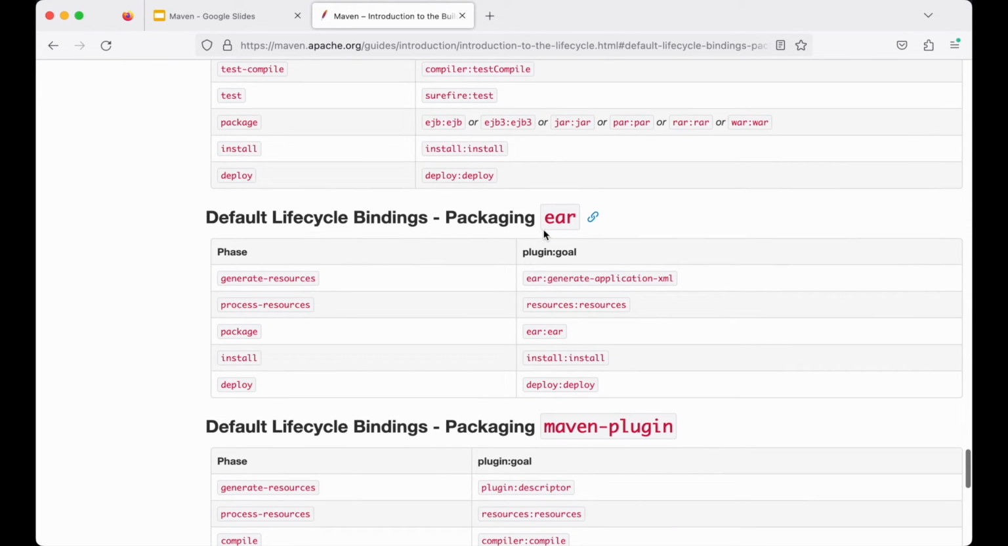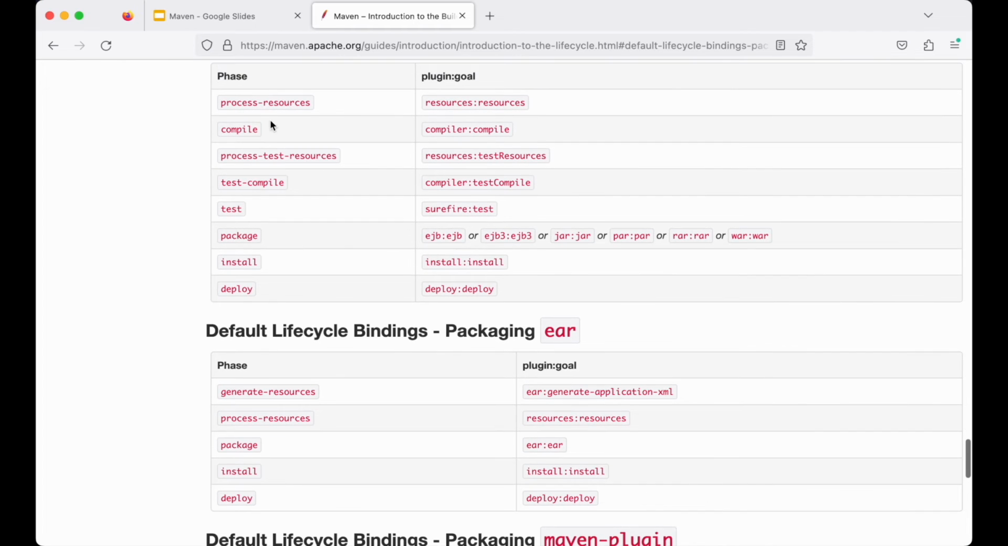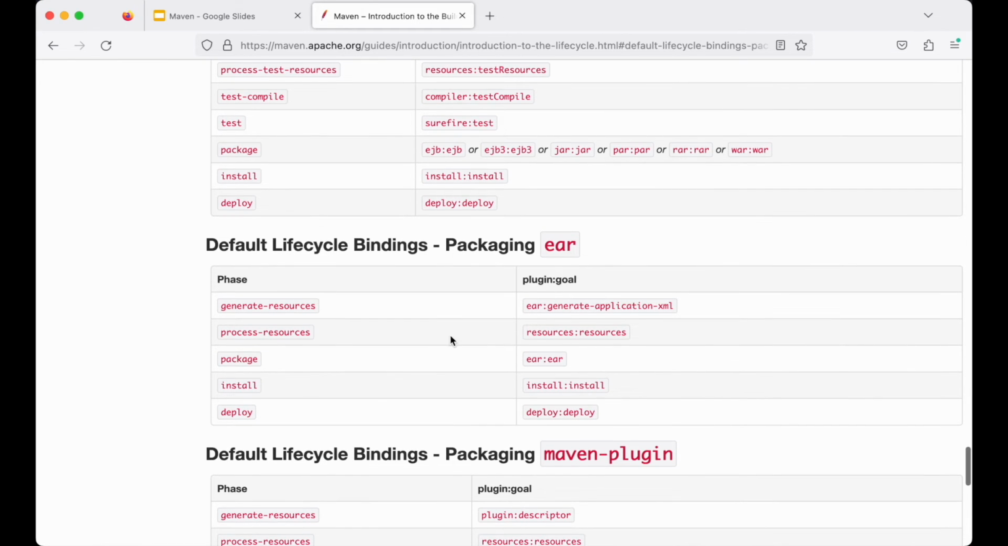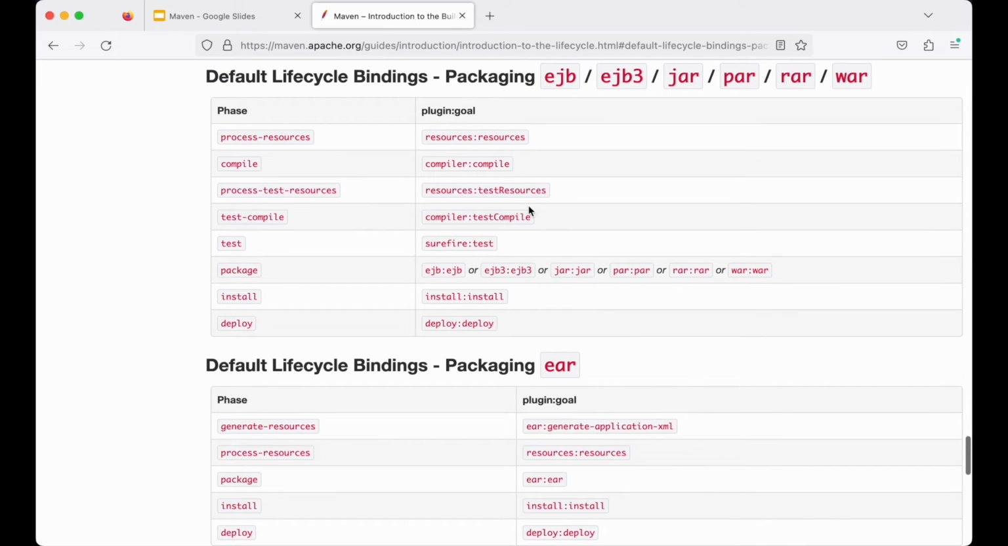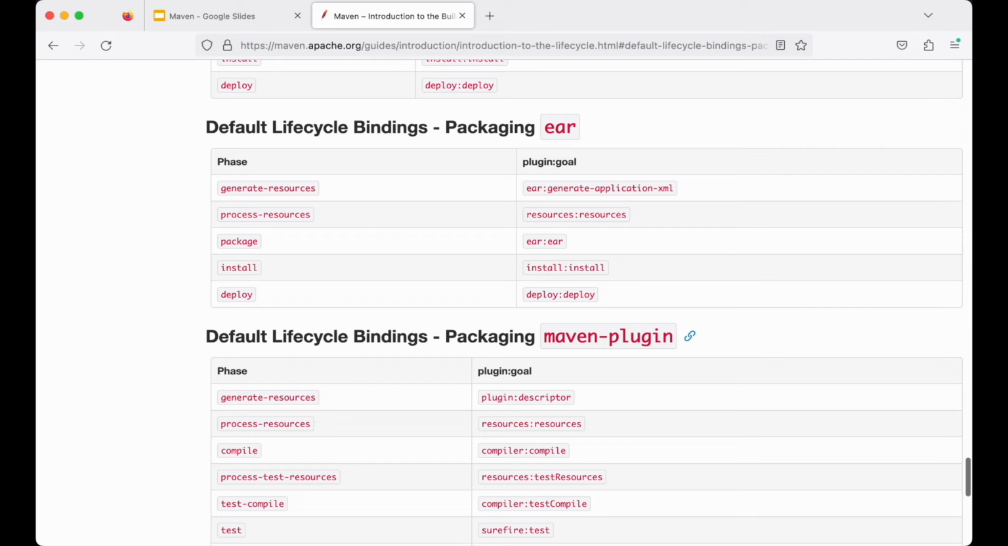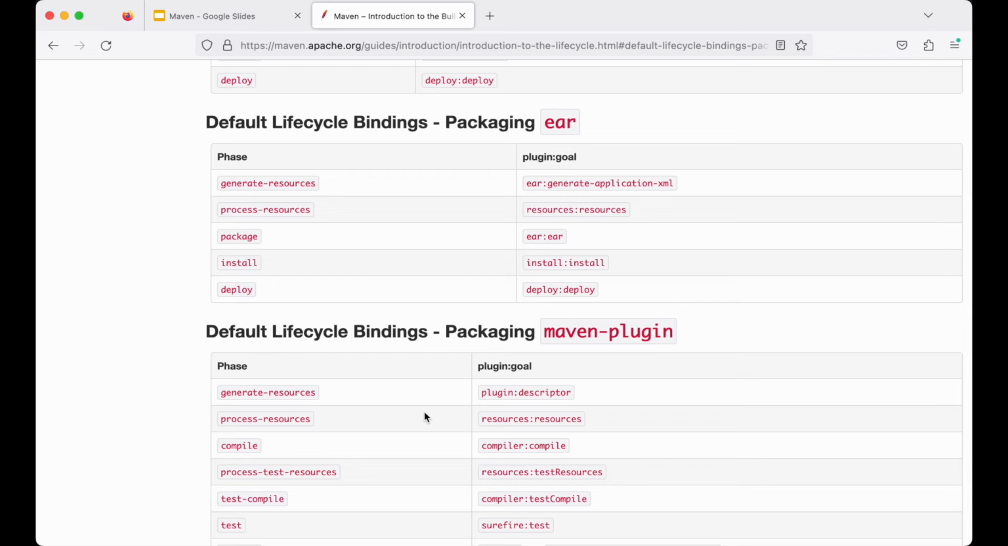But if the packaging type is EAR, then you would see that the phases which are attached to goals are fewer than what we had seen here. And also the goals are different. So here the generate-resources phase is attached to this different goal, and here it is different. Similarly, if the packaging type is Maven plugin, then again the binding is different. So based on the packaging type, these phases will be attached to different goals, or even some of the phases will not be attached to any goal.